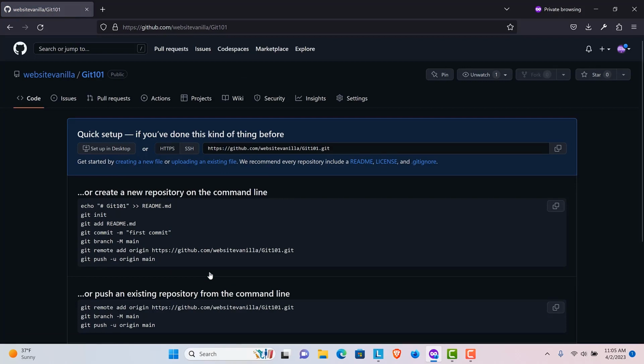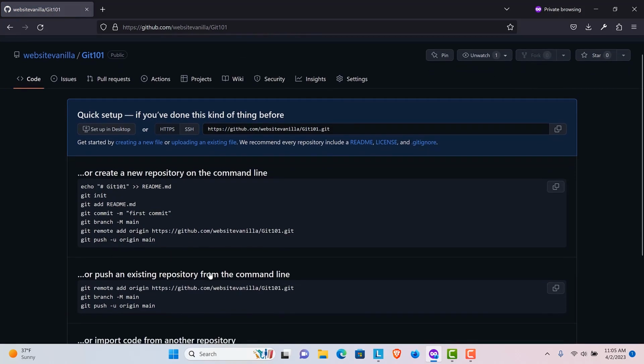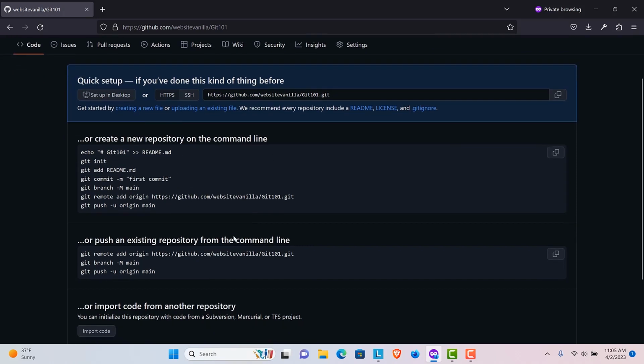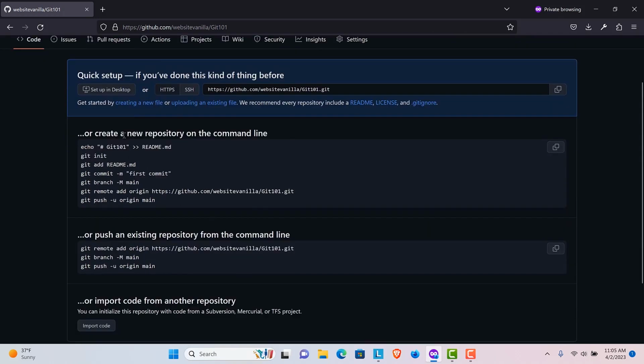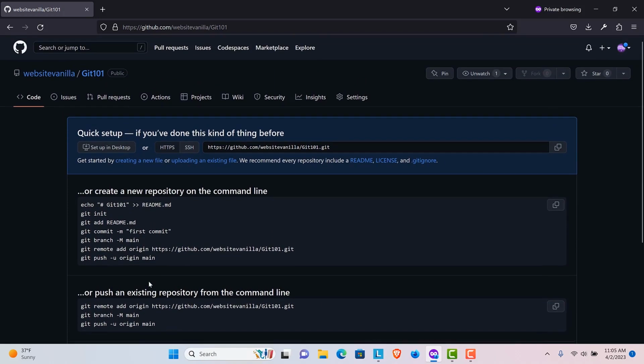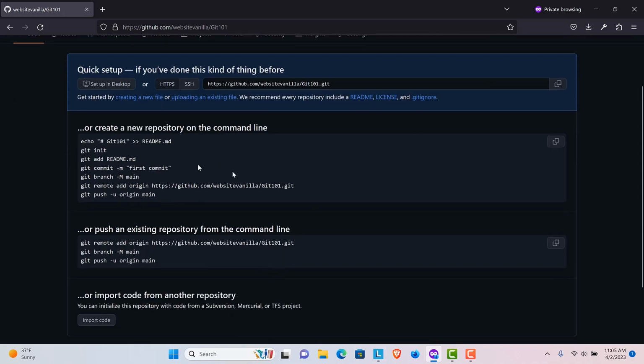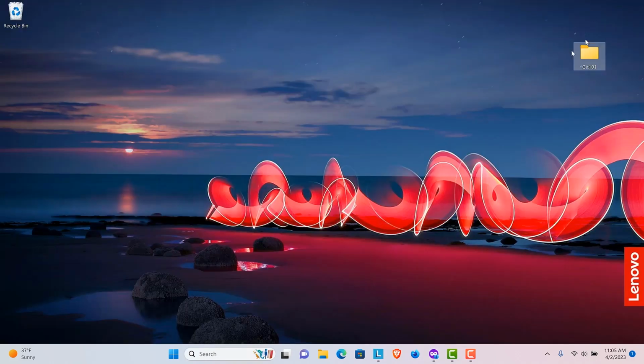Now, as soon as you create a repository, GitHub will give you a quick setup page. If you have never done this before, it will show you instructions, and these are the same commands that we're going to use. Once you have created your repository on GitHub, you can just minimize this window. We'll come back here later, but right now just minimize, and this is our project.